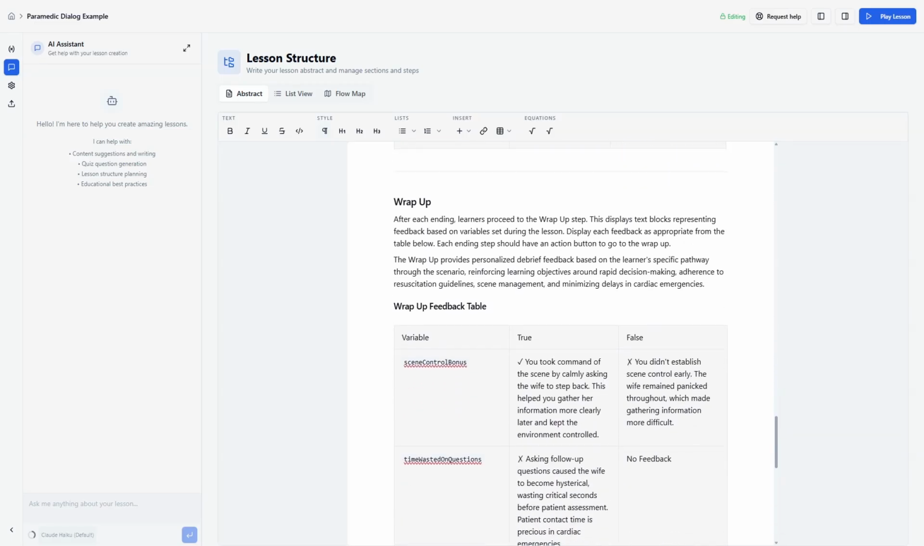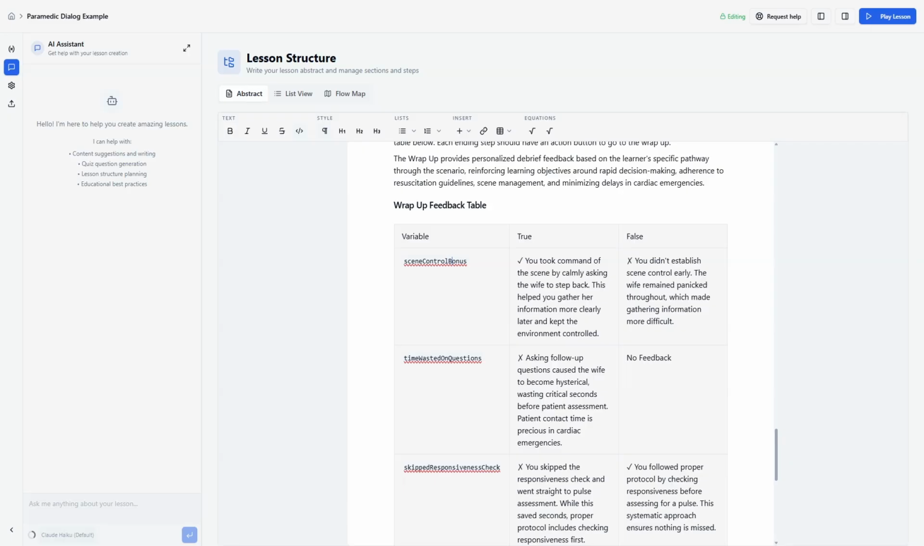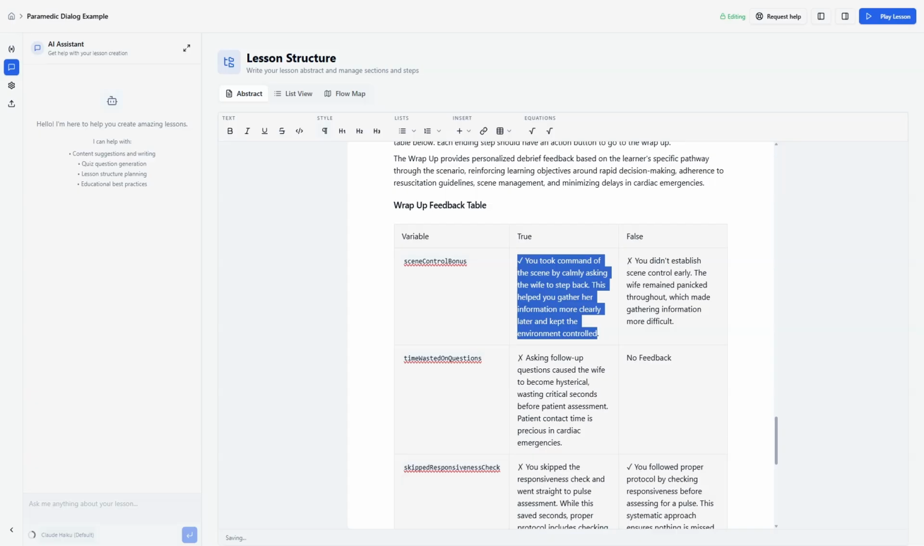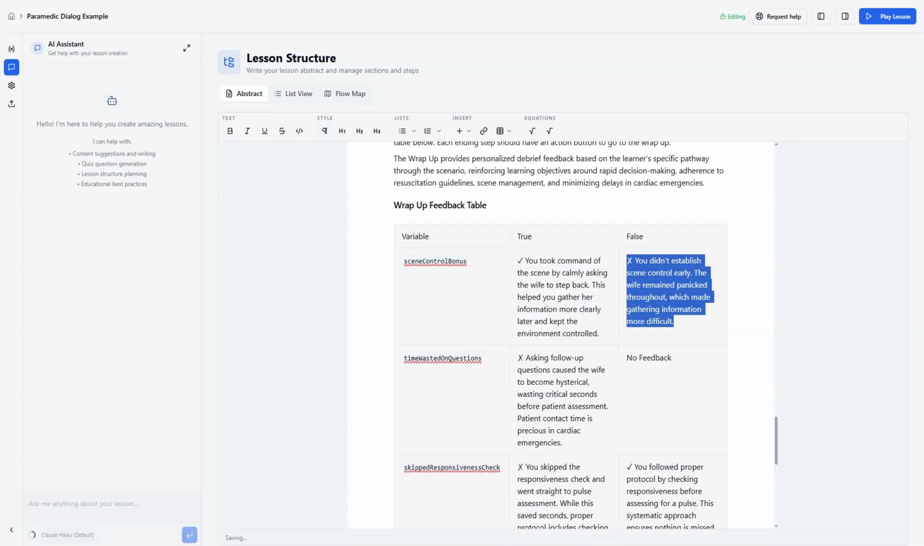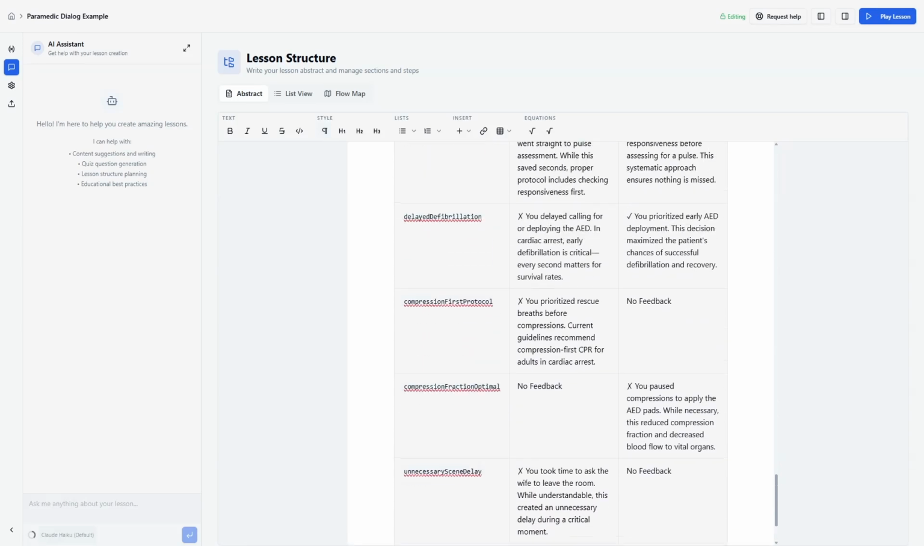Here's my wrap-up screen. There's a little bit of information here about the wrap-up screen, but then I have a table about the feedback that I want. So here are each of my variables, and then I have a column if that variable is true, and a column if that variable is false. So if you get the scene control bonus true, you're going to get this feedback here, and if scene control bonus is false, you're going to get this feedback here. And then some of them don't have any feedback, and so on. And that's how I've set up my abstract to understand the structure of my lesson and how it should be built.